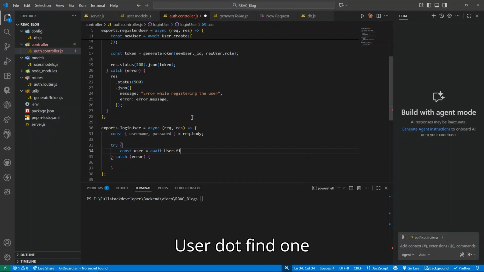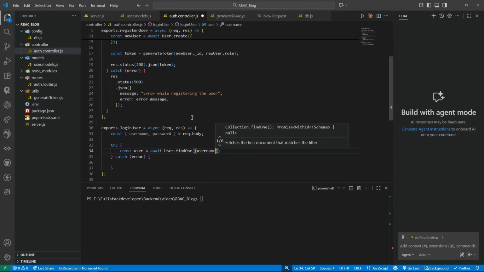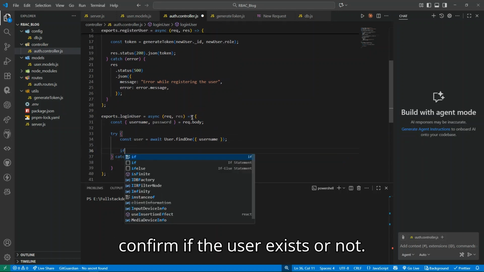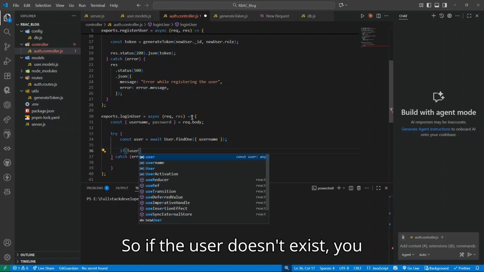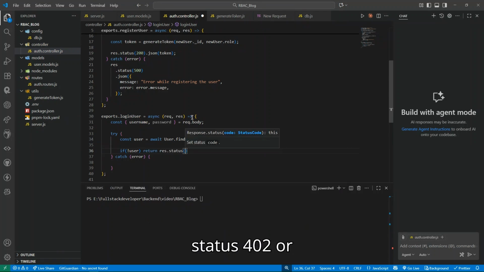User.findOne, and find one on the basis of username, obviously. After finding, we have to confirm whether the user exists or not. If the user doesn't exist, we simply return res.status 402 or 403 .json, invalid credentials.